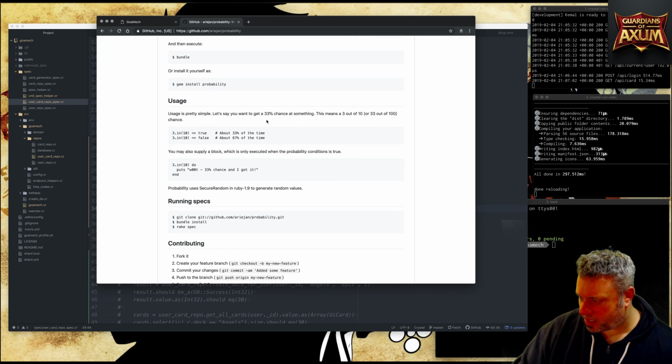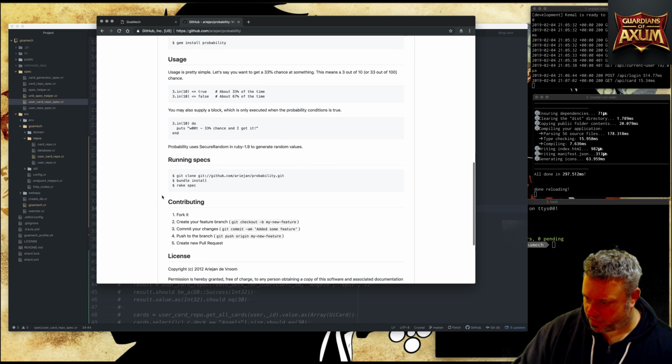Usage is pretty simple. Let's say you want to get a 33% chance at something. This means 3 out of 10 chance. 3 in 10 true, 3 in 10 false. It takes a block, which is only executed when the probability condition is true. Okay, so 3 in 10 do, 50% chance, and I got it.